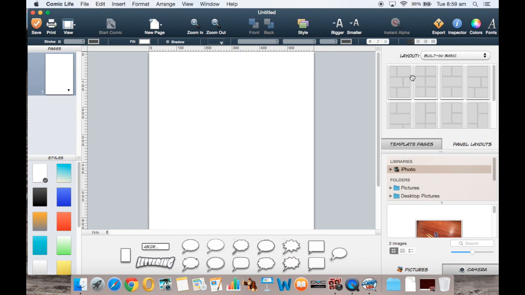Down here on the right hand side, this is where we can choose the comic layouts, and this is where we can bring photos in down the bottom. Along the bottom bar is all the different types of speech bubbles and titles and text boxes that we can drag onto our comic. But first, let's get started.